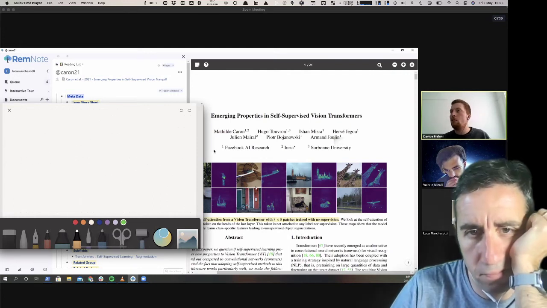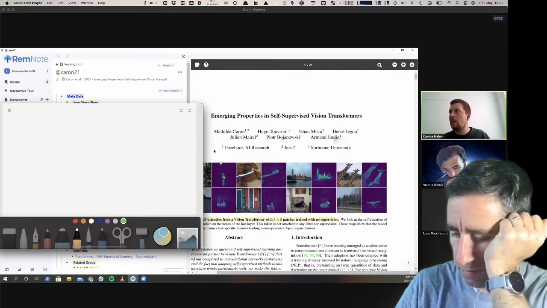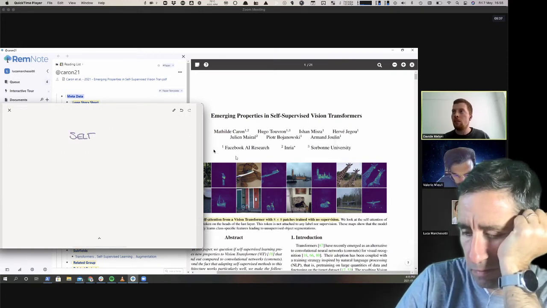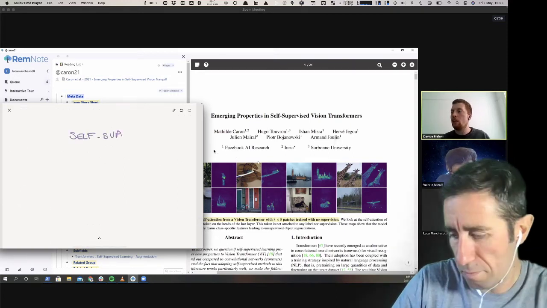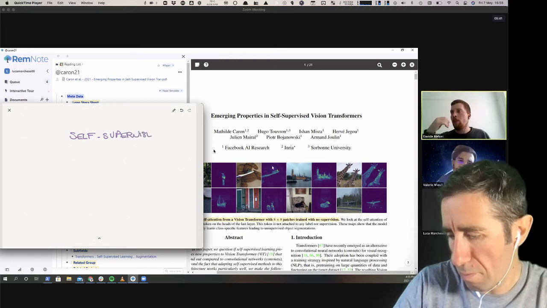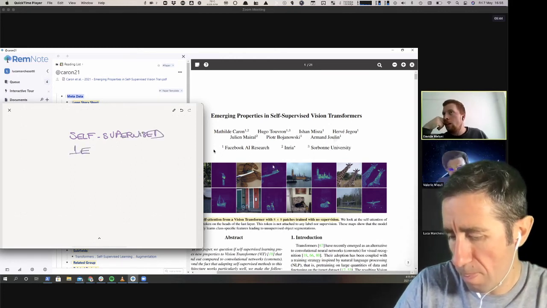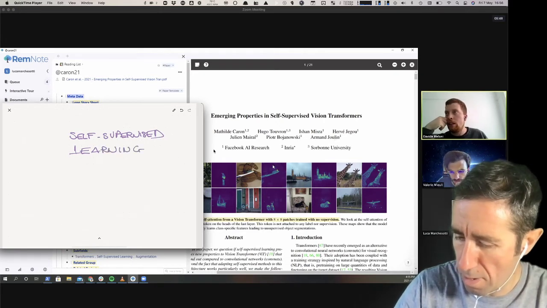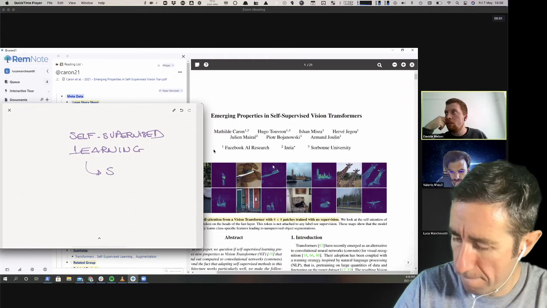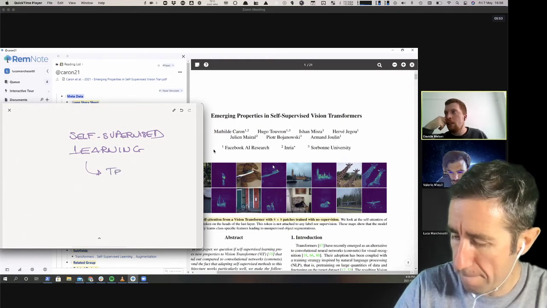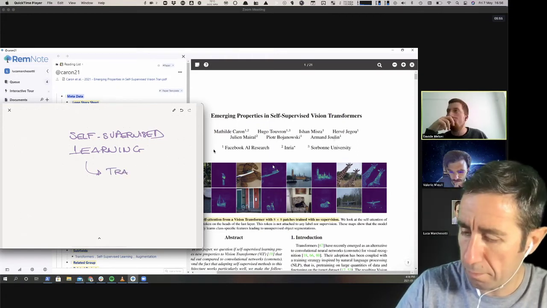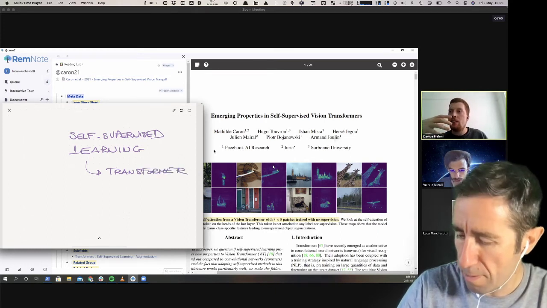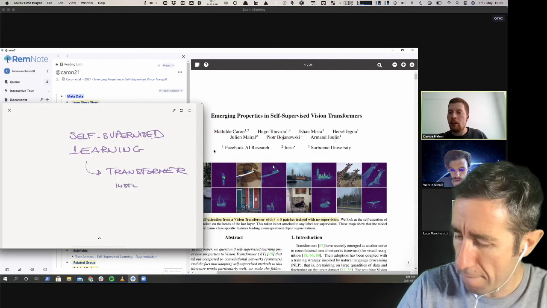Here the self-supervised learning task is slightly different. They don't use this contrastive learning technique, they use a different technique. But the basic innovation here is that they're using a transformer architecture instead of a simple convolutional neural network, and they show that the transformer architecture is able to have a really semantic-aware representation of the image.